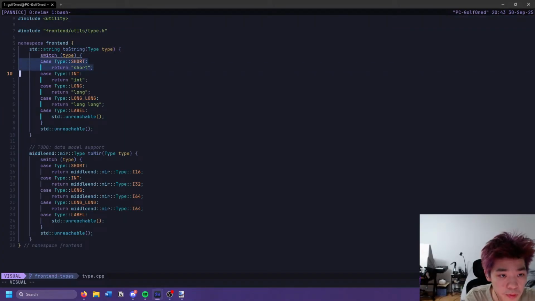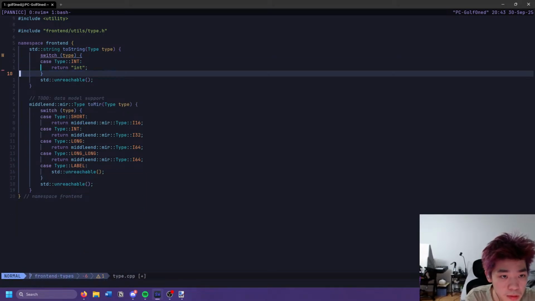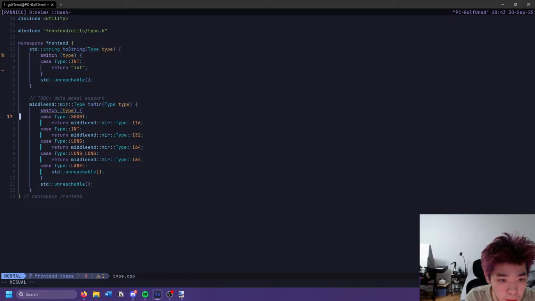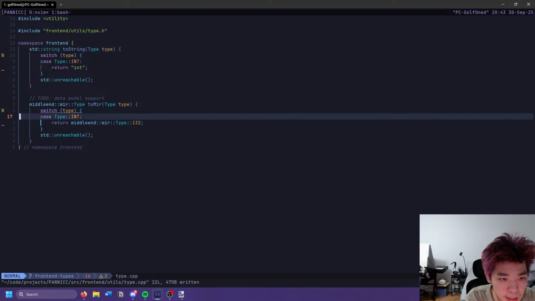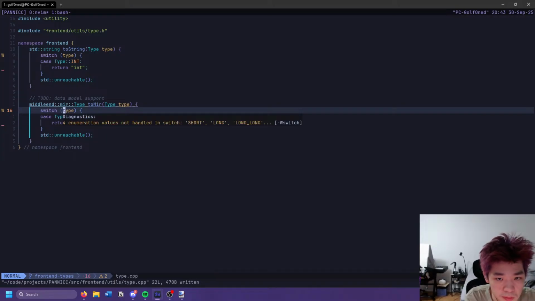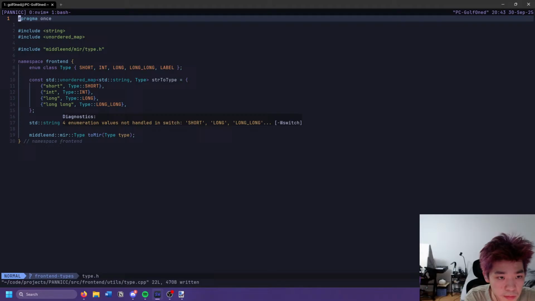We can get rid of most of these. We don't need the label type anymore. Yeah, we can do that. What's wrong here? Get rid of more of these types.